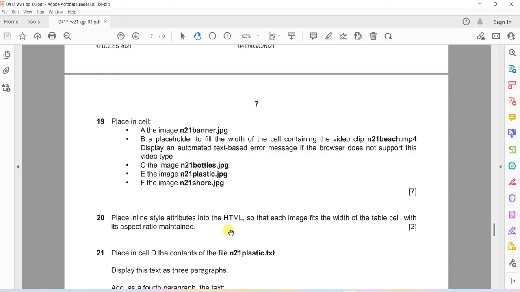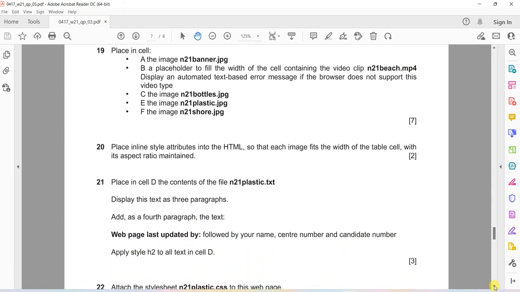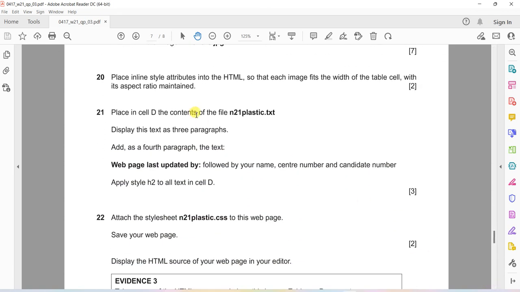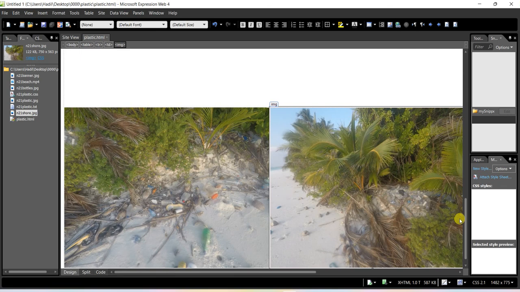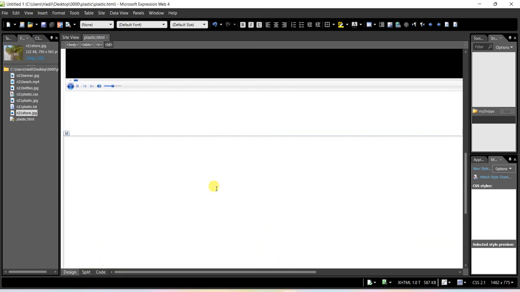In the cell D, add or place the contents of the file, the plastic txt. Display this text as 3 paragraphs. Add the 4th paragraph with the text web page last updated by and colon followed by your name, center number, candidate number. All of the D text will be in the H2 style. Okay, so this is D and this is the plastic txt.